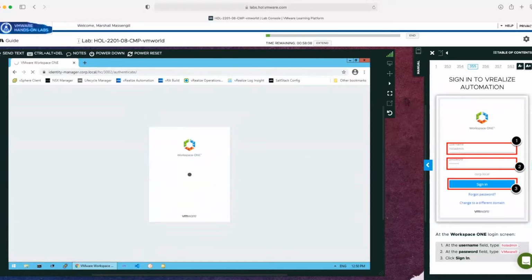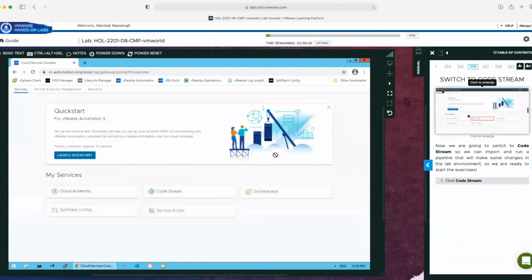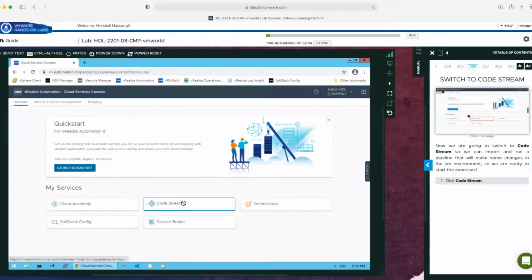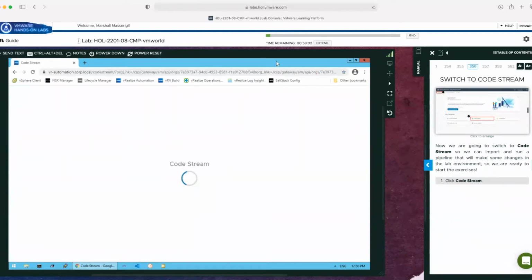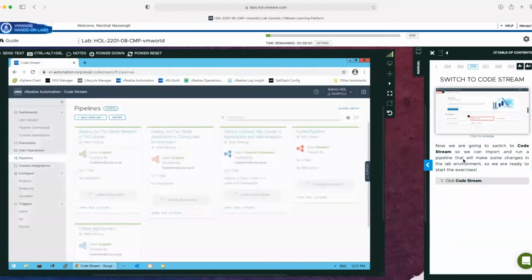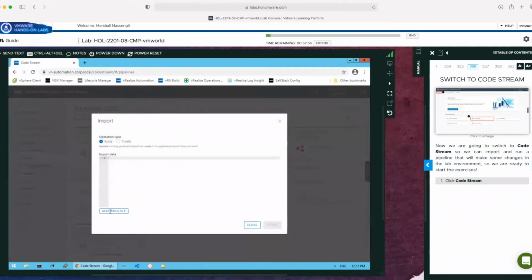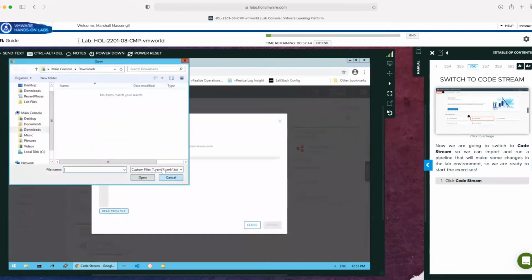So we'll continue to wait for this to load. It's going to open up the vRealize Automation page. We're going to click on CodeStream to sign in. So CodeStream is going to be open. From there, we're going to import the pipeline that we want to use to prepare the module. For this particular pipeline, we need to create it rather than apply it. We're going to read from file.